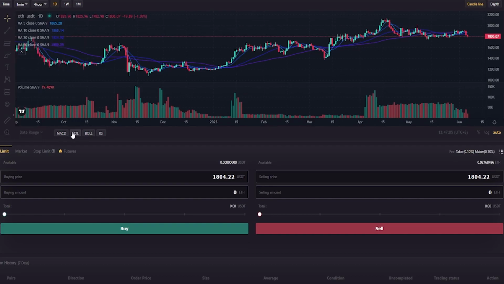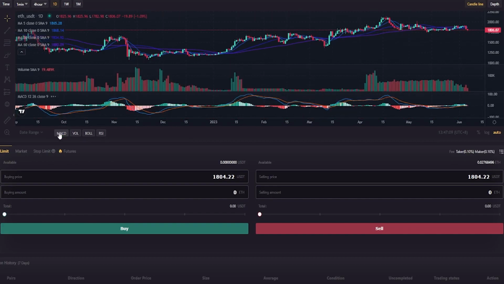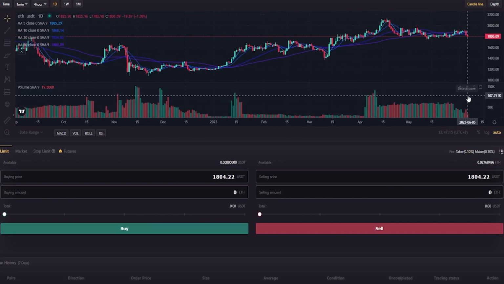You have your MACD, volume, Bollinger Bands, and RSI. If we wanted the MACD, we just click on MACD. And as you can see, the MACD has now appeared at the bottom of the chart. If we want to get rid of it, we just come right over here and click this little X. And as you can see, I just removed it.